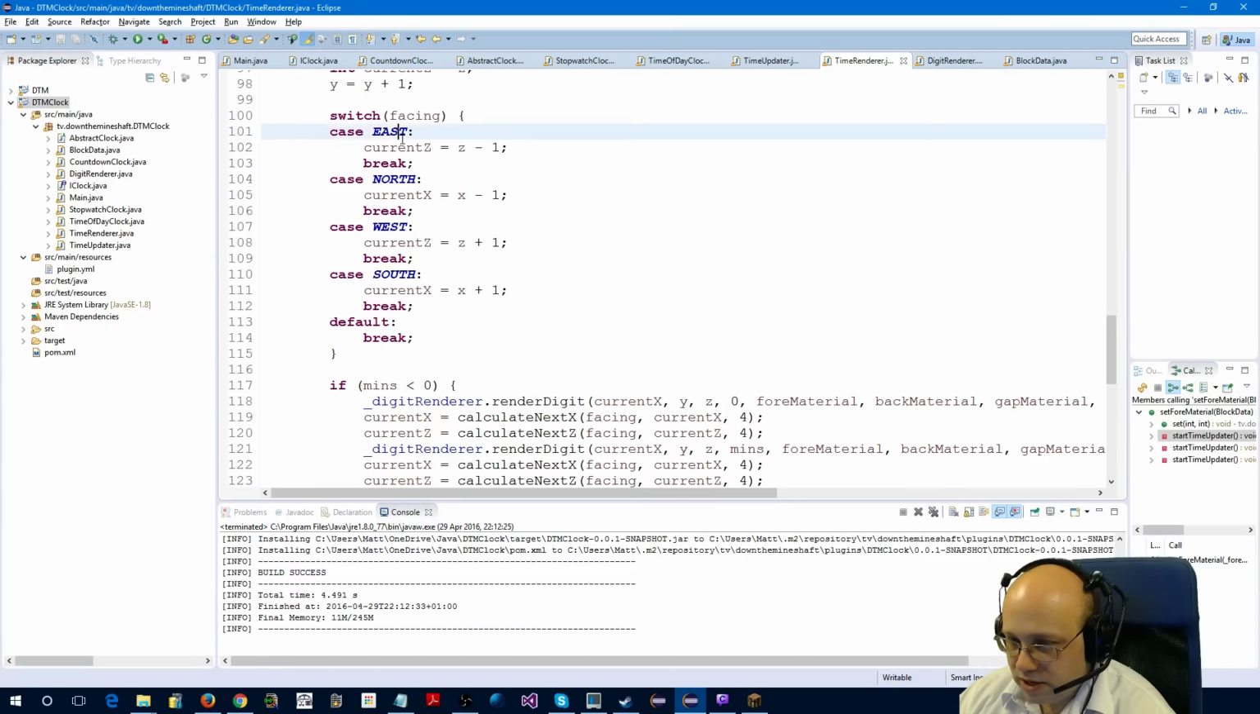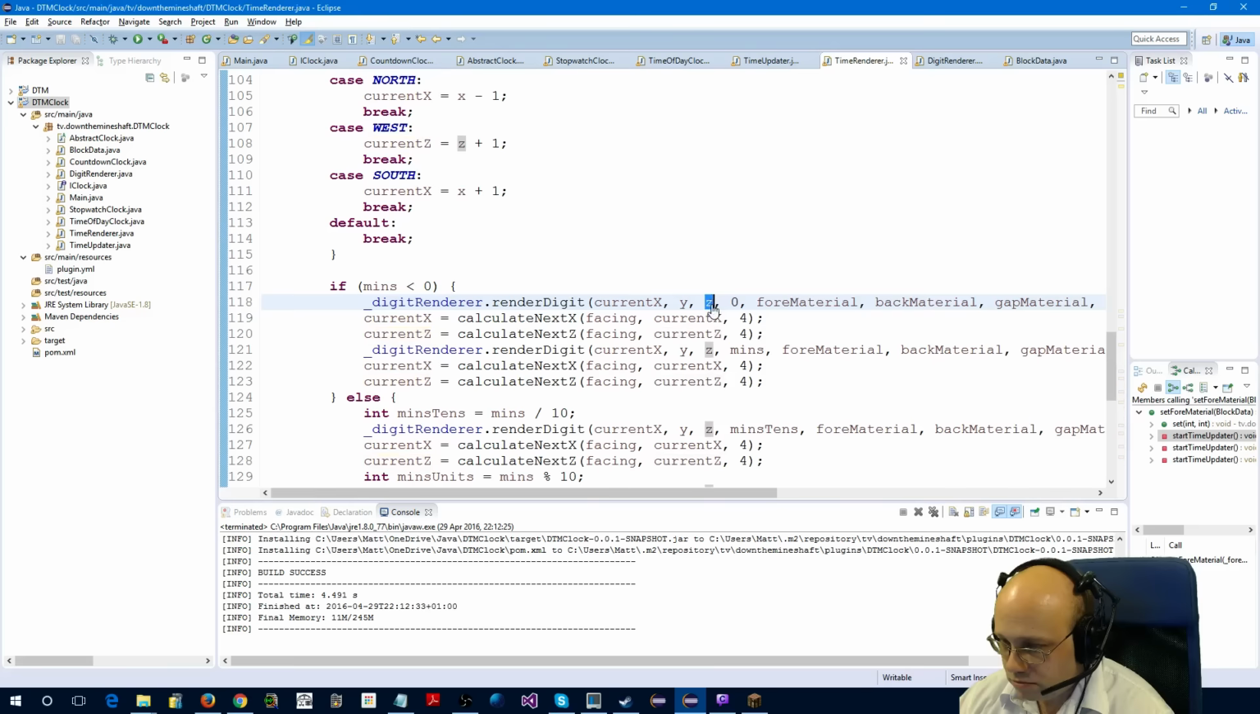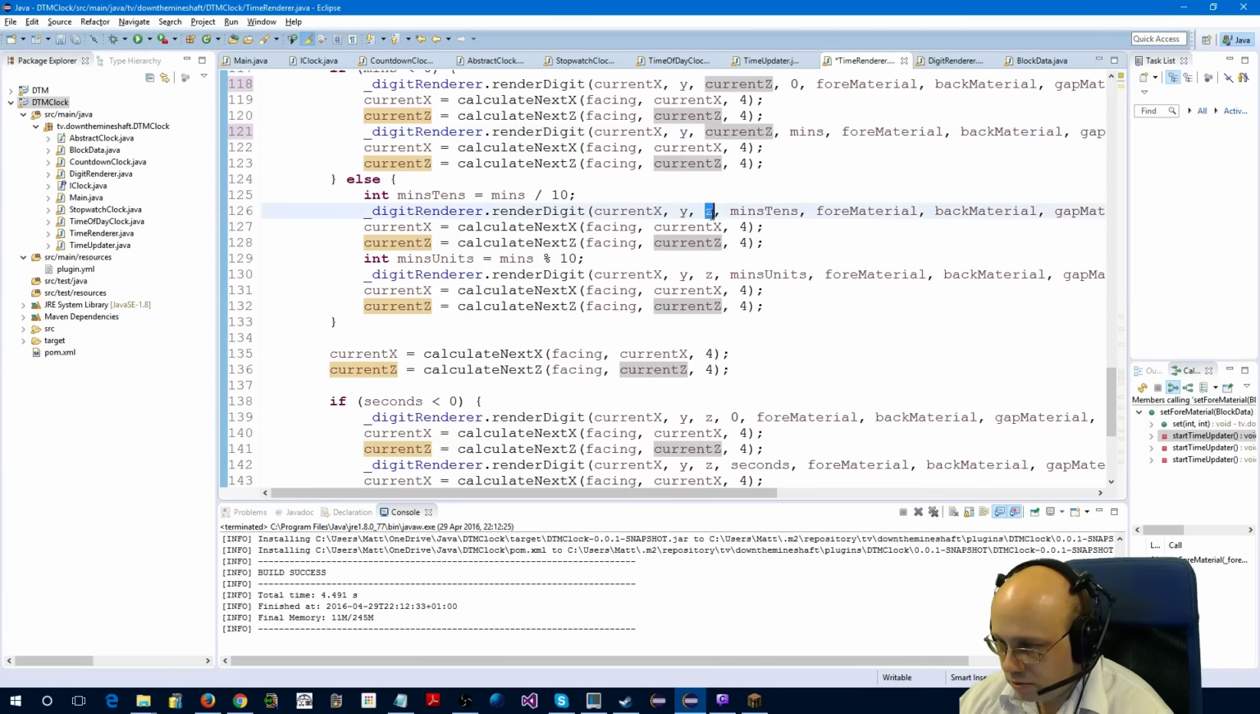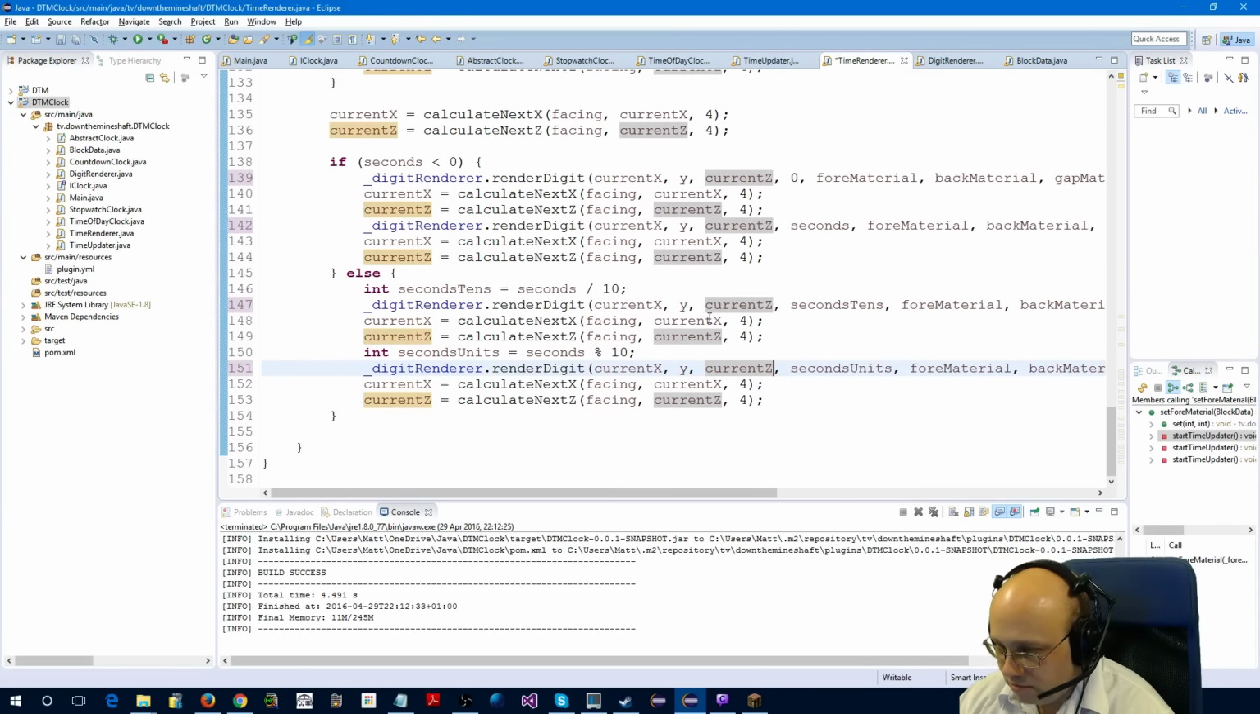It doesn't help that current Z is never actually being used. That won't help matters at all. I'm not sure that's the only problem though, that's just one of many problems I suspect.